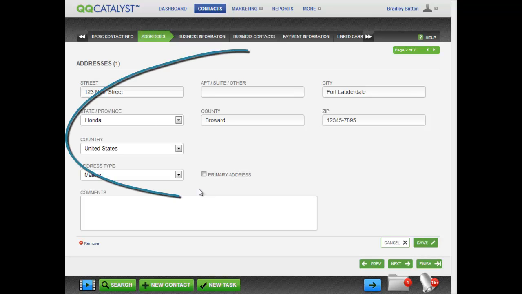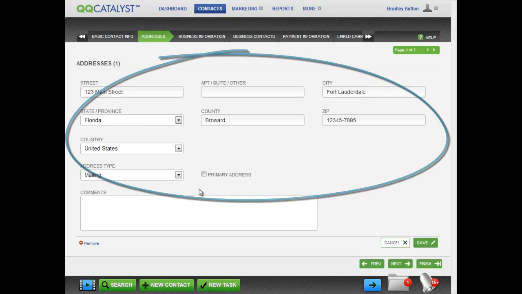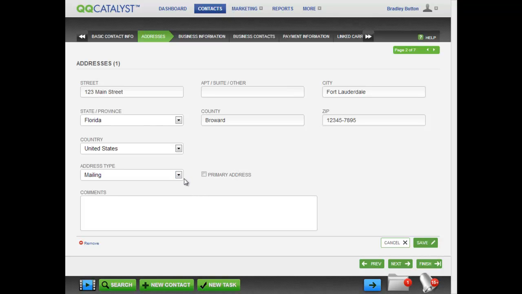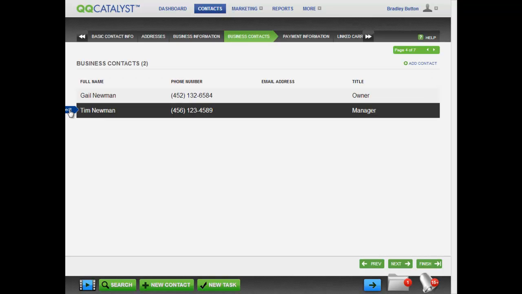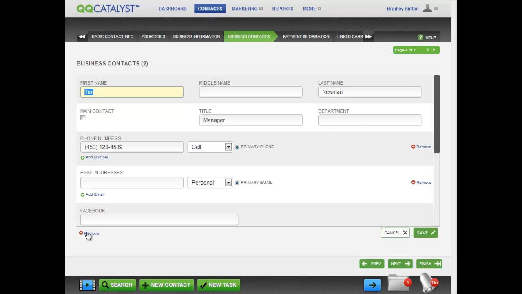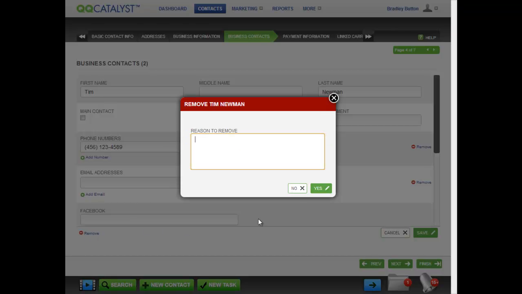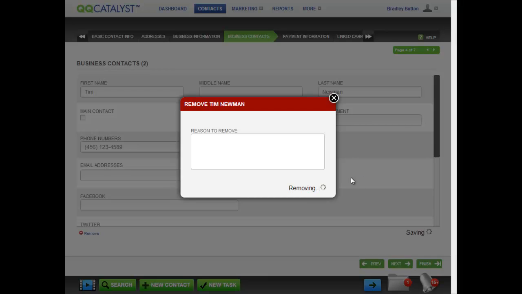When you get to the addresses page, enter all the information and make sure to select the proper address type. You can add as many addresses as you need. On the business information page, enter the necessary information for your finance company. In the business contacts page, once you've added a contact and saved it, you can edit it or remove it.